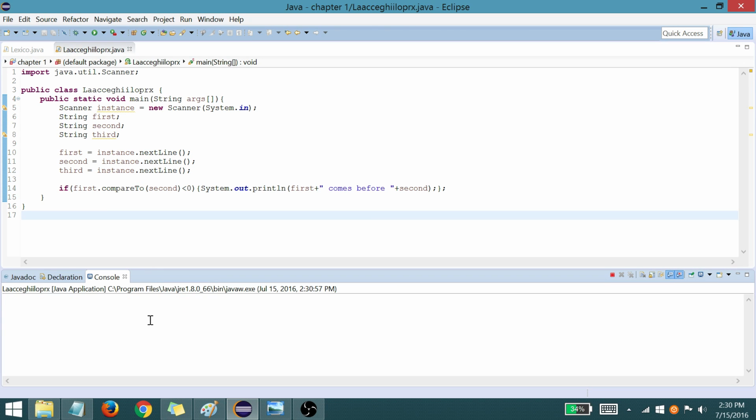We're going to enter 3 strings, and remember, we just want to test if this works. We just want to have the first string come before the second. So the first string can be alpha, the second string can be beta, and the third string can be nonsense because we haven't even accounted for the third string. And if we enter it, we see alpha comes before beta.